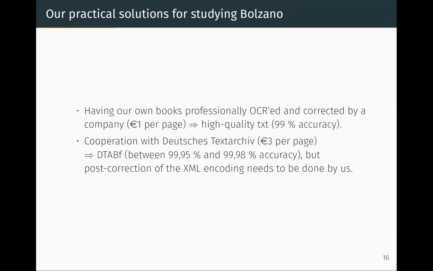The first of them was to have our books professionally OCR'd and corrected by a company, which is about €1 per page, and we have a high quality TXT with about 99% accuracy. So that means every 100 words, we have a word which is not correct. That's a lot for philosophers. Yes, we are applying the text very closely, and these meanings are very important. So if the words are not recognized correctly, then we have a problem.